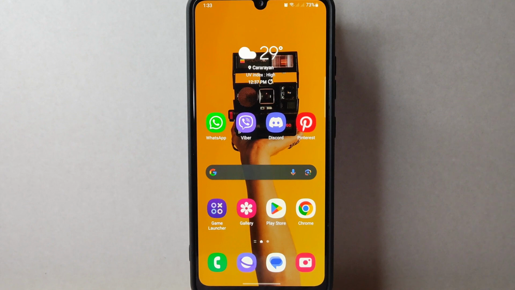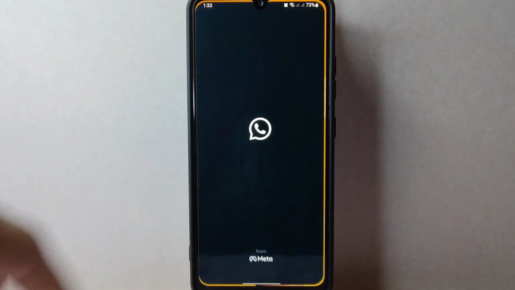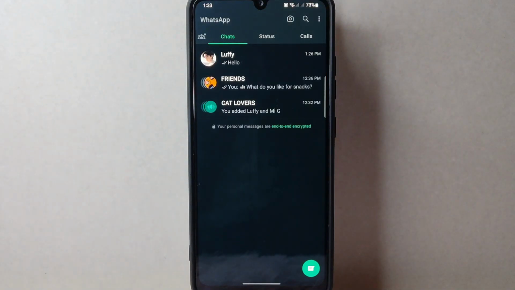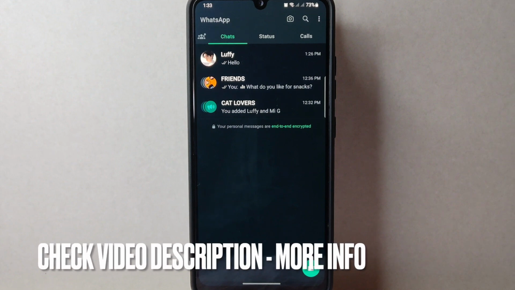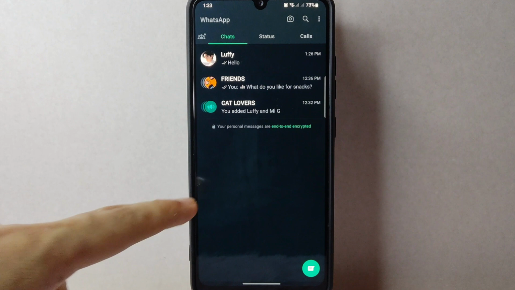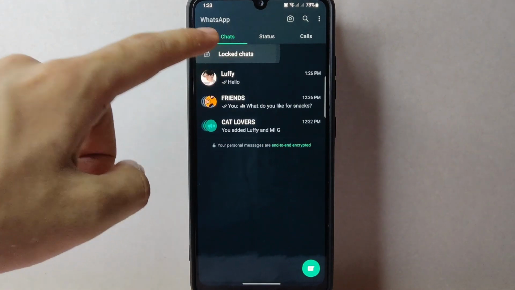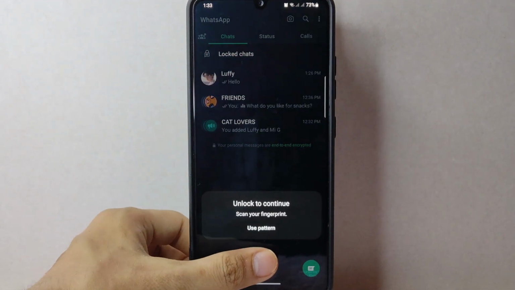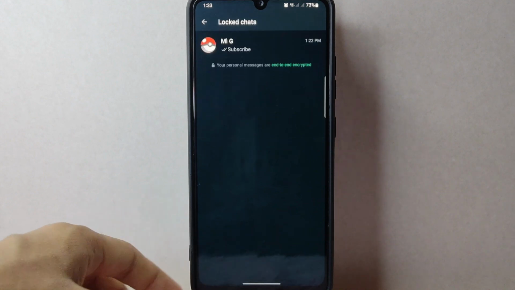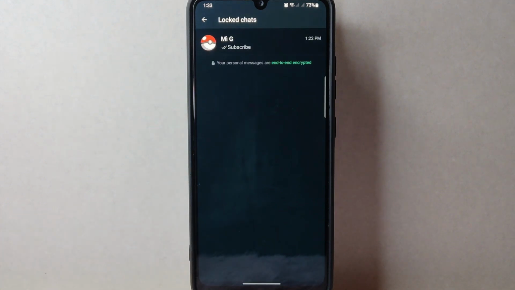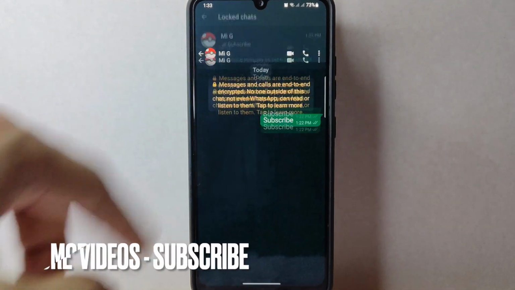So let's start. First, open your WhatsApp application and log into your account. Once you are logged in, you will be taken to the main chat screen. In this page, open the lock chat section by scanning your fingerprint. In this section, locate the locked conversation that you want to unlock. Tap on the contact's name to open the locked chat.